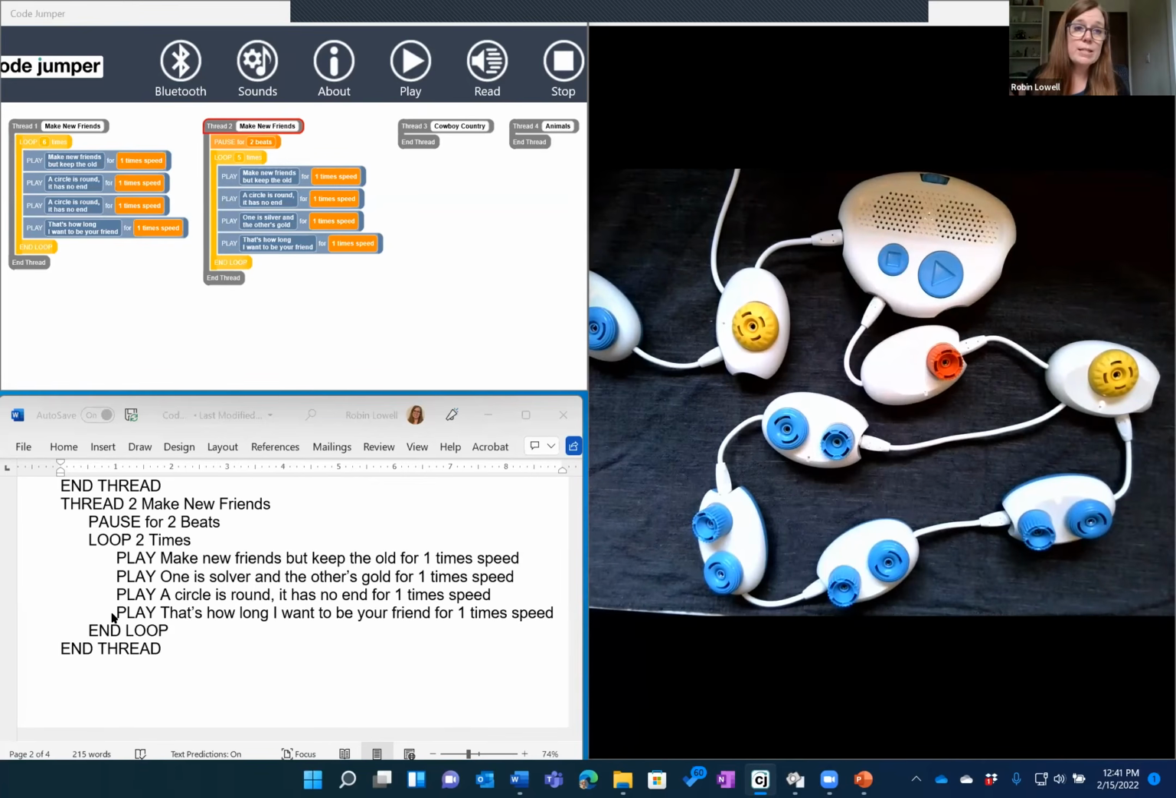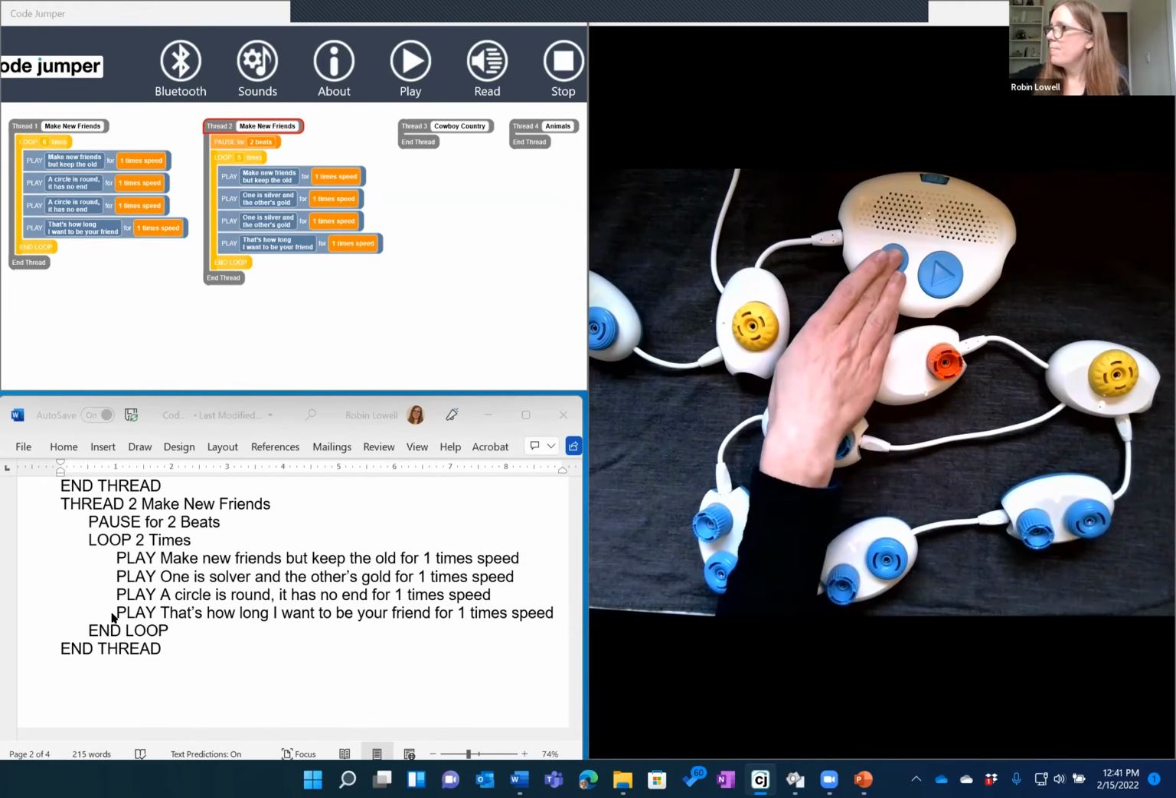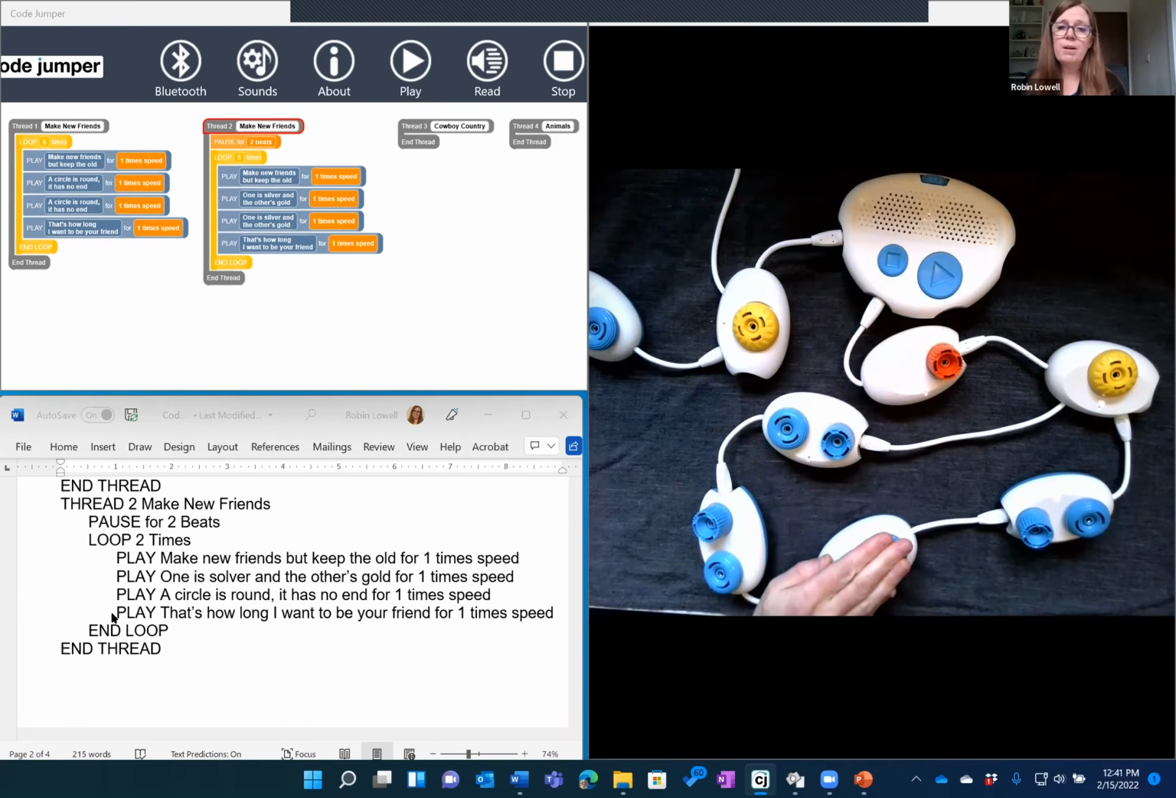Great. And mine is at 1 time speed. And I'm going to check the second one. The second one says, "One is silver and the other is gold." Great. So that's my second play pod.